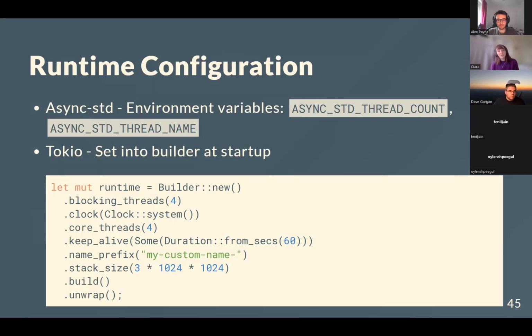A couple of other things to mention. You can configure these runtimes. They're not just static. Well, no, they are static, but they're not something that you don't have control over. So with async-std, there are environment variables you can set for things like the thread count and the thread name. And similar for Tokio, in the builder at startup, rather than using the Tokio main at the top, you could explicitly create your runtime, and you can set the number of blocking threads. You can also set the number of core threads and a name prefix, stack size, a bunch of different things you can set in there.